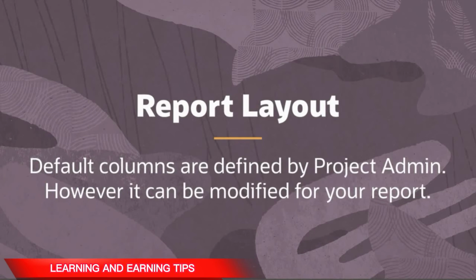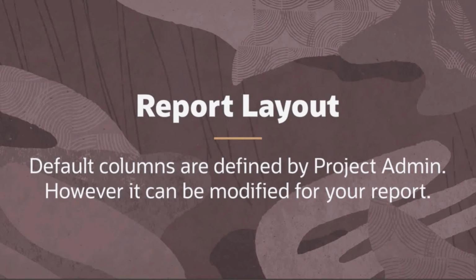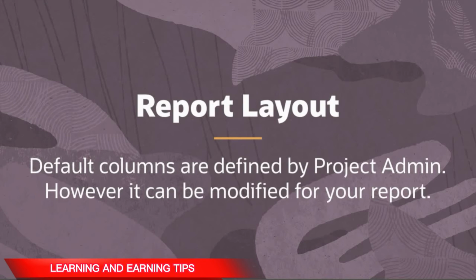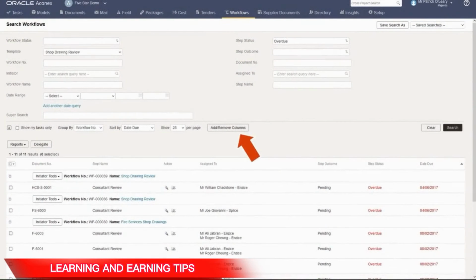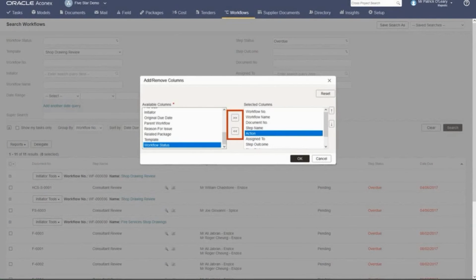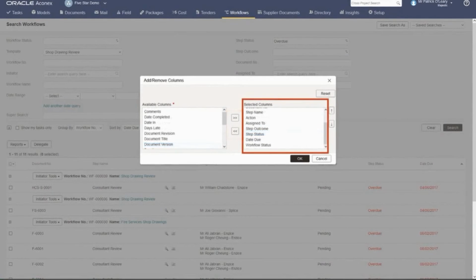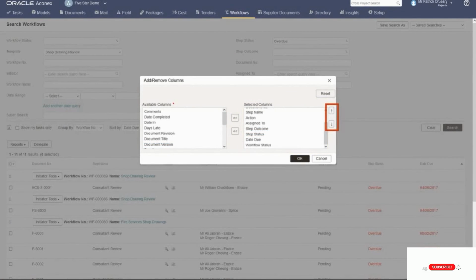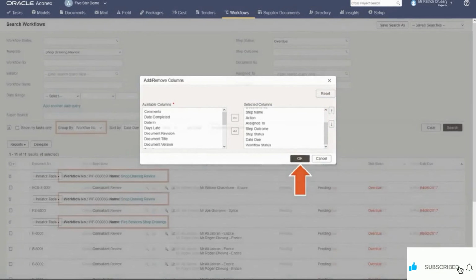Another is its layout. Default columns in the workflows register and their order are defined by the project administrator. However, for some reports you might require different information to be displayed and for the columns to be in a different order. To change the columns in your report, click Add or Remove Columns. Adding and reordering columns allow you to define your report layout. Selected columns appear on the right, and you can change the order of the columns here. Once you're happy with the selected columns in their order, click OK.